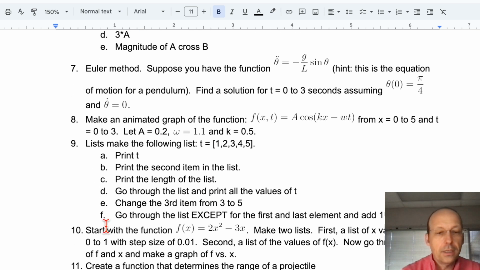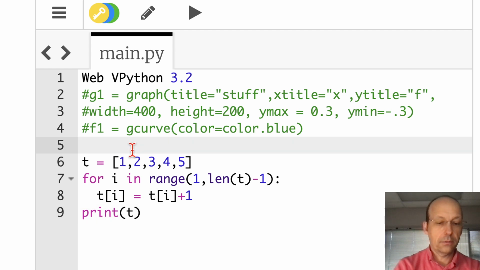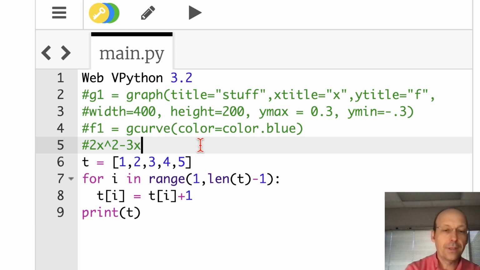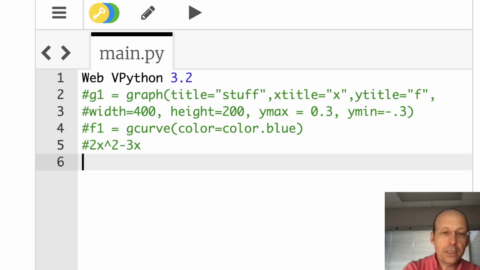Okay. Start with the function 2x squared minus 3x. Make two lists. First, a list. Okay, so we're going to plot this by making a list. And I'm not going to create a function right here. I'm just going to write it down: 2x squared minus 3x. Instead of plotting things, I want to make this function as a list. So let's make two lists.